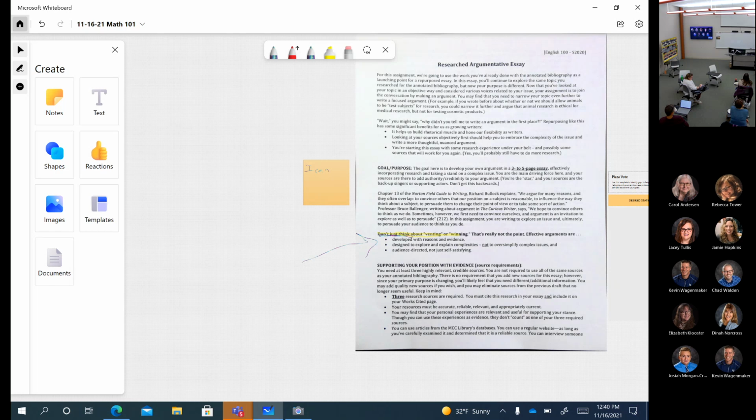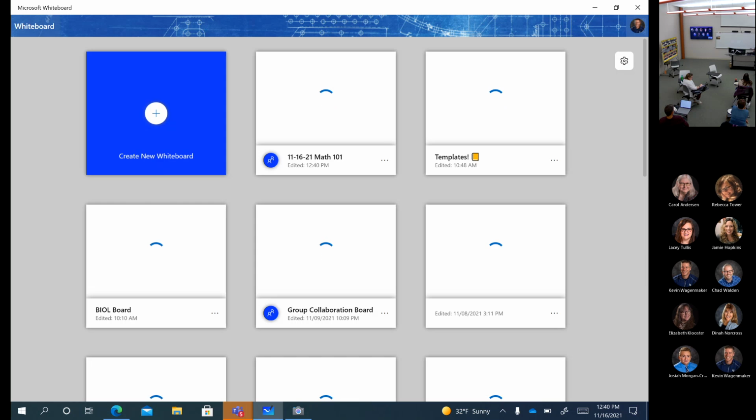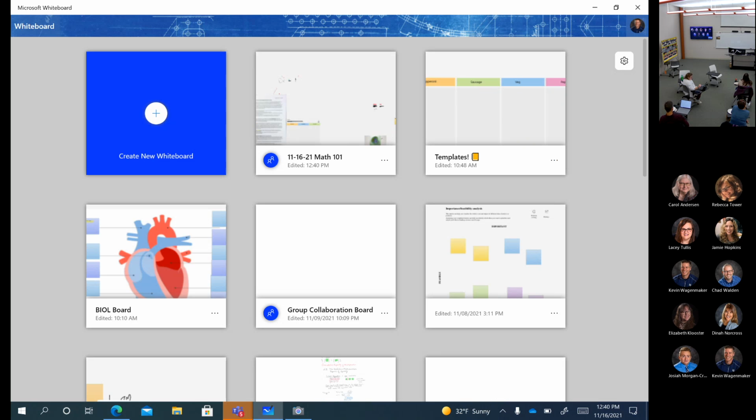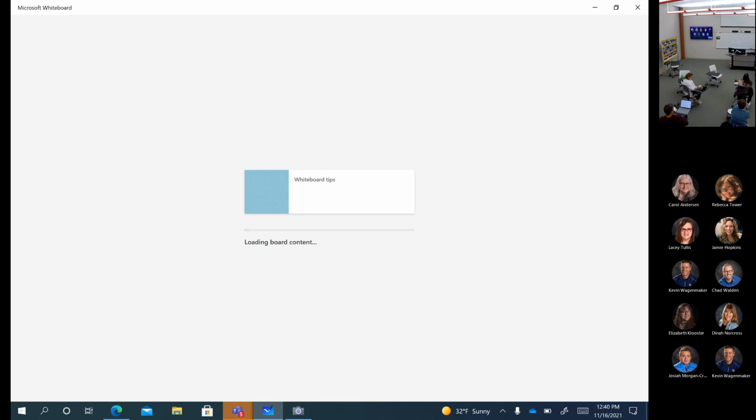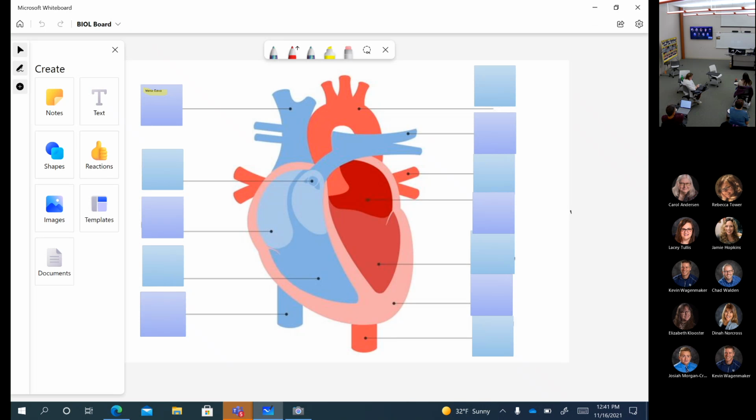As far as sticky notes go, I'm just going to open a new whiteboard quick because I want to show you something. How could you use these sticky notes? Well, you could have students use these sticky notes as flashcards. So for example, does anyone know what organ this is right here that I'm going to display? No. About to. There it is right there. Okay. So I brought this image in. Does anyone know what organ this is?